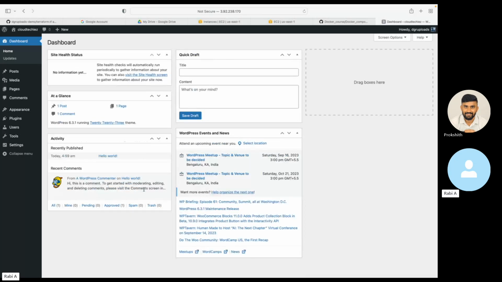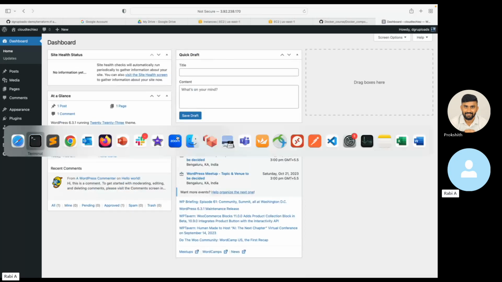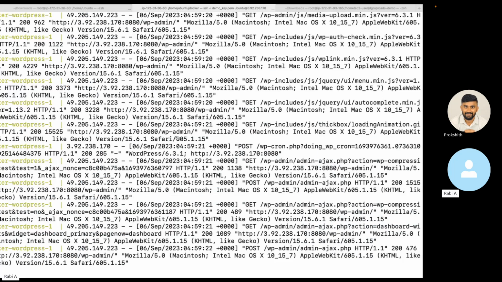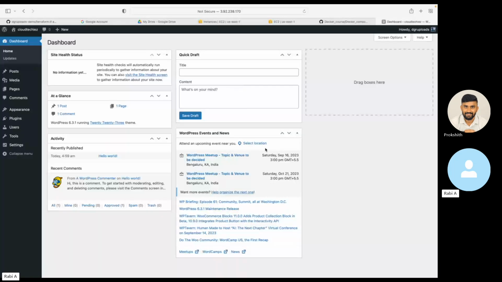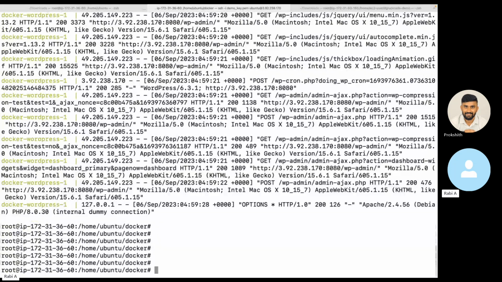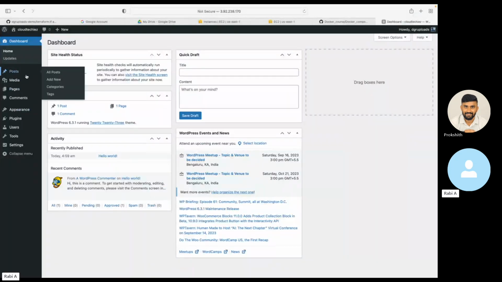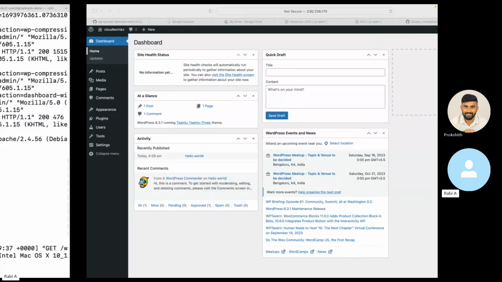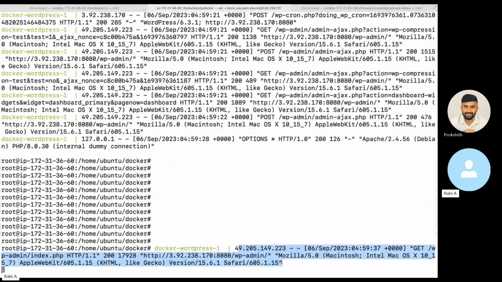So this is the WordPress application that we have, and you should be able to see all the logs. So you can see this is all the logs. So whenever I'm doing an operation over here, it is generating a log for me. So let me show this once again. So I'll go to the home page. So here you can see there is a request. Right. So that's the application.